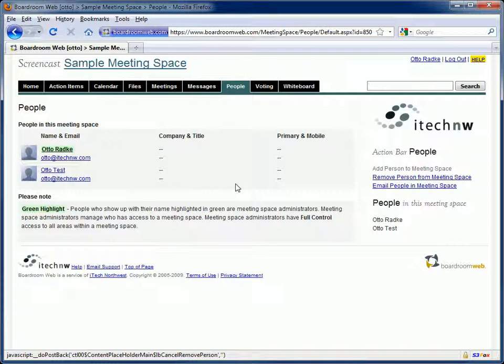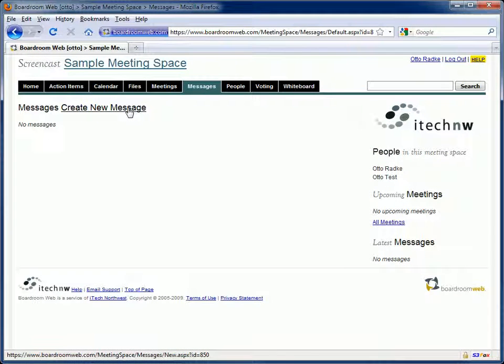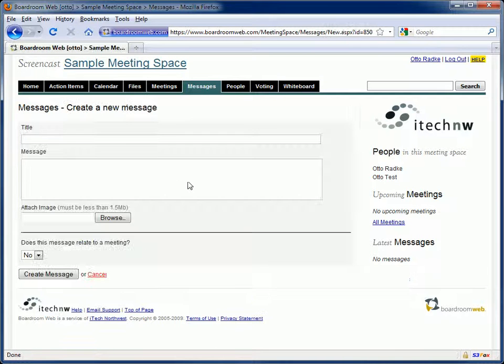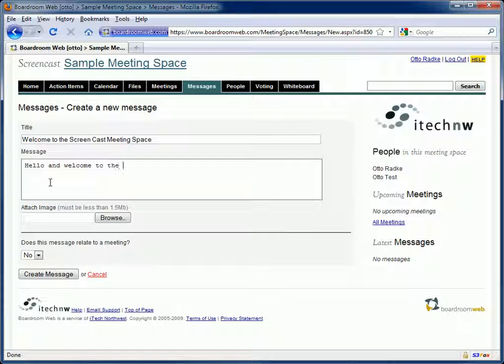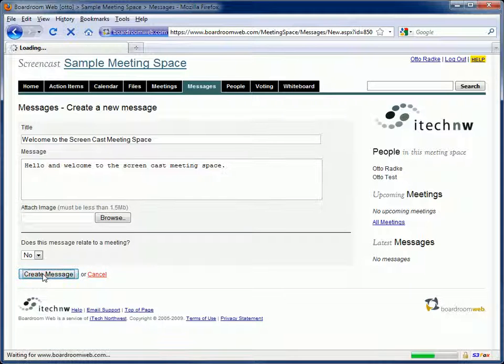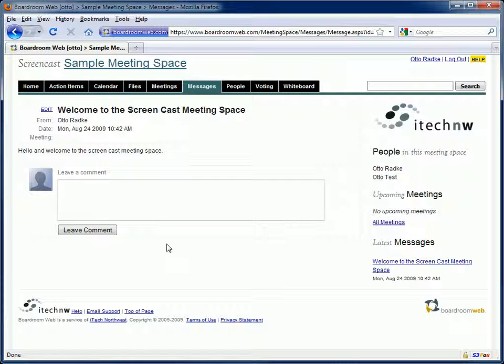Now the last thing I want to do in this screencast is just post a quick message to the group of people that have access to this meeting space. So I'll click the Messages tab, and I'll click Create a new message. And here we can see I'm just creating a new message. There we go. And click Create Message, and there it is.